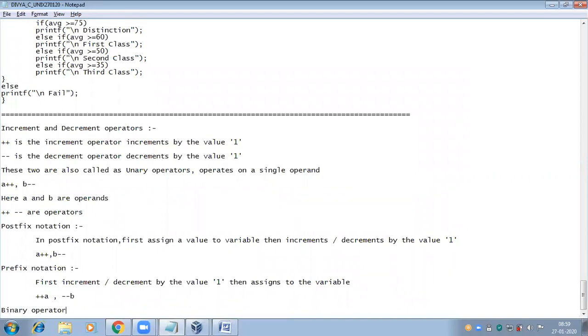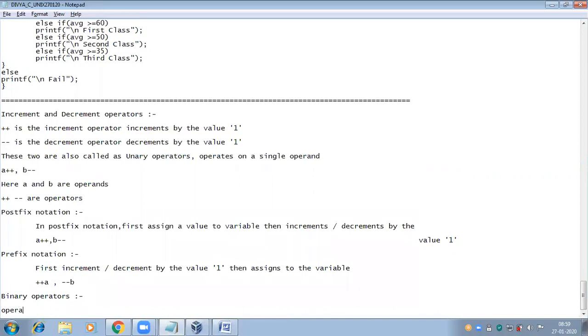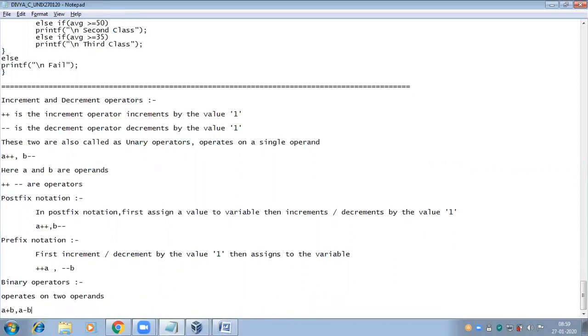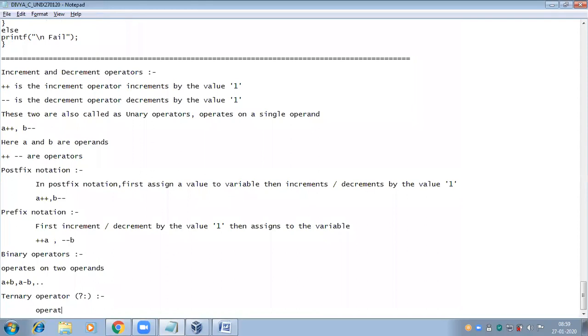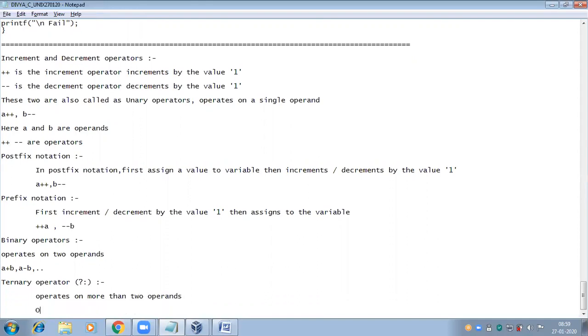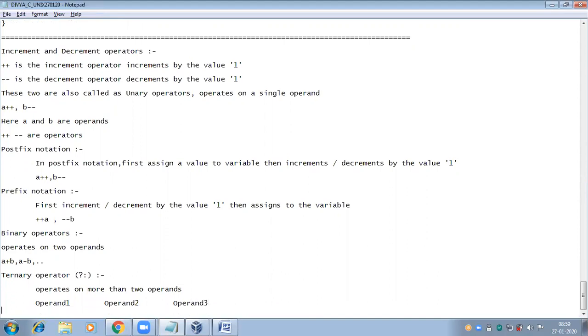Binary operators operate on two operands, like A plus B, A minus B. Ternary operators, question mark and colon, operate on more than two operands: operand 1, operand 2, operand 3.